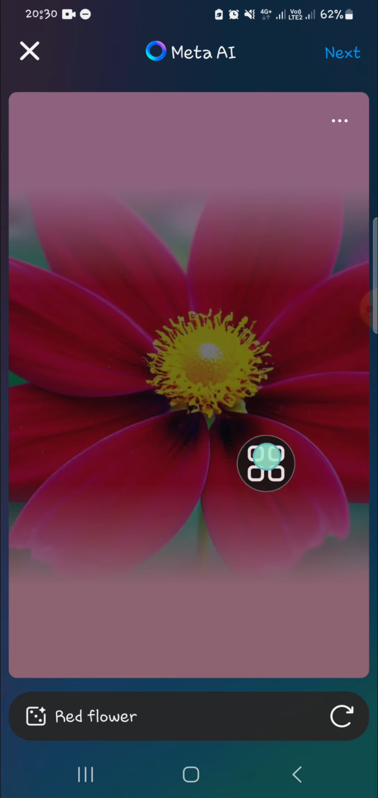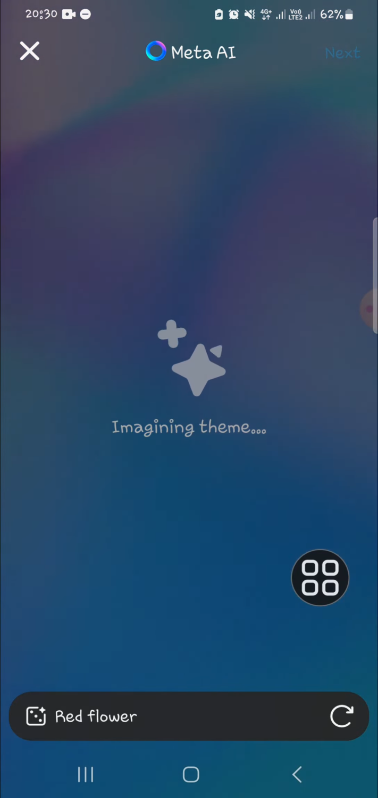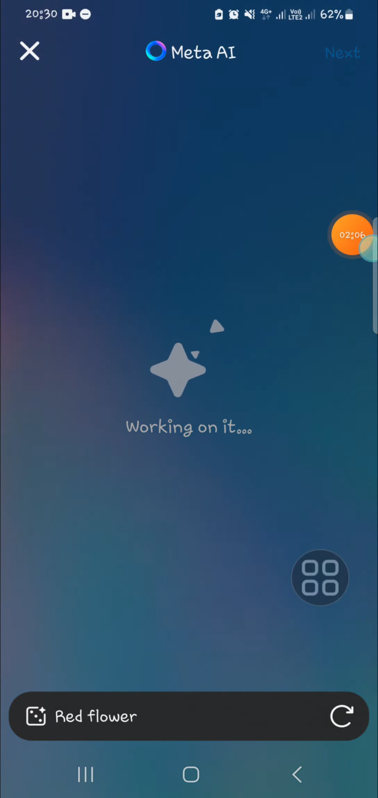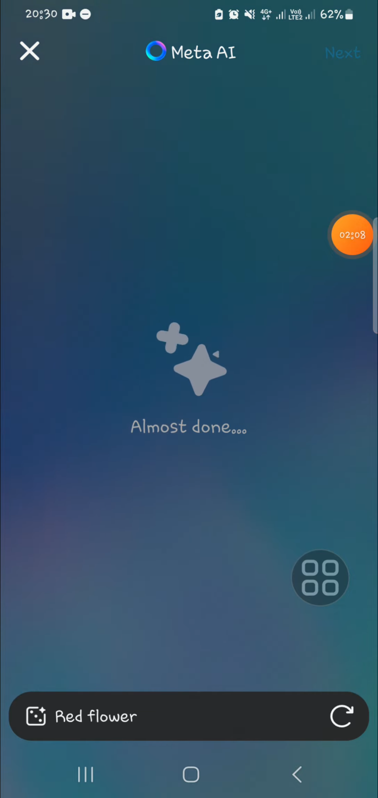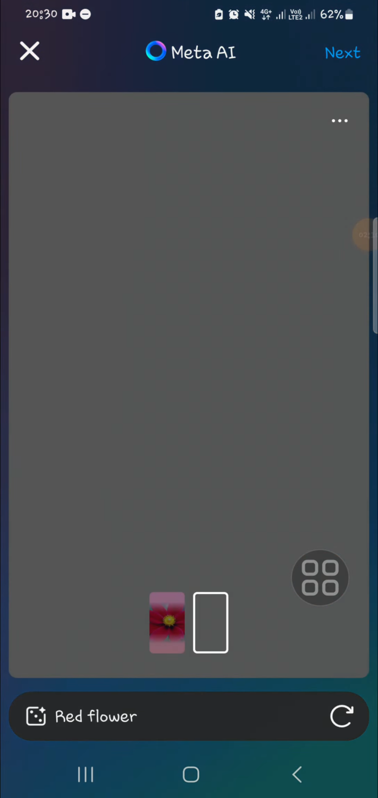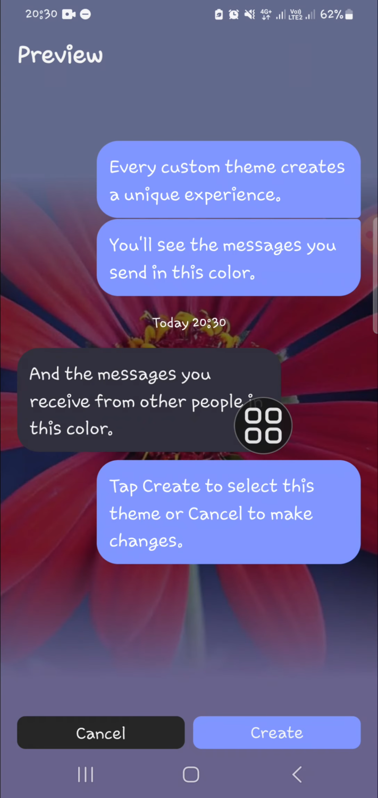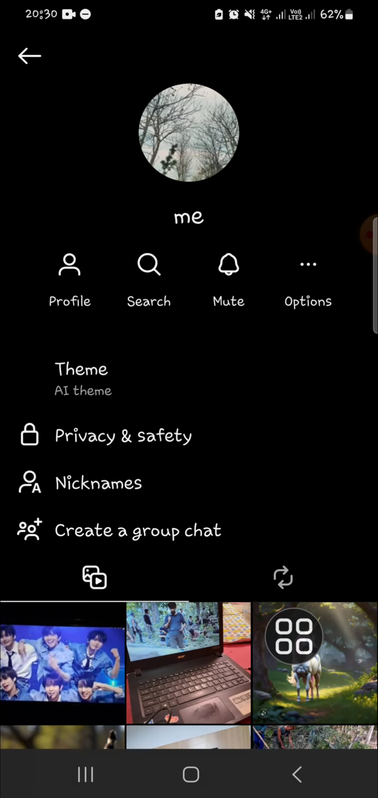Okay, and this is the result, guys. If you are not satisfied with the result, you can click on this icon, and the AI will regenerate the image for you. Okay, hold on. Okay, and this is the another result. And if you want to apply it, you just need to click on next and click on create.